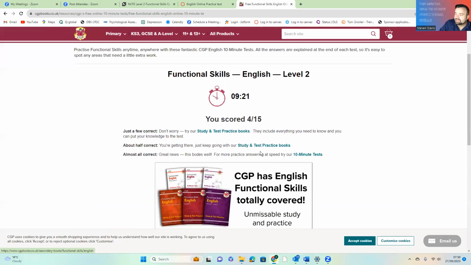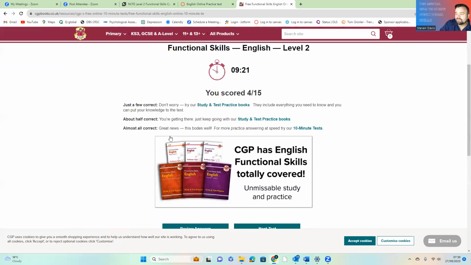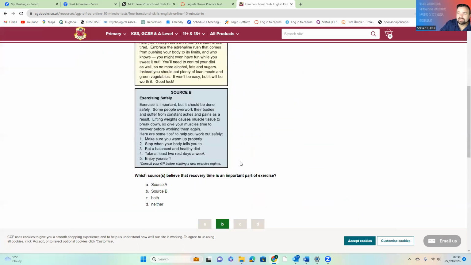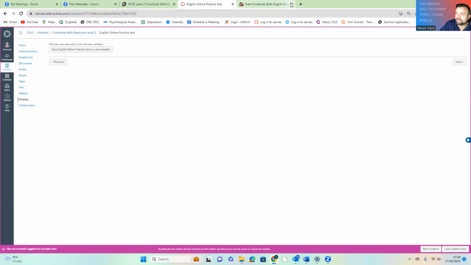Mark test. So there you go, you scored 4 out of 15, and it gives you an idea of what the exam looks like, and you can review your answers to understand why you got that. So that's quite nice. It gives you a bit of confidence built in there. So that's a free resource.